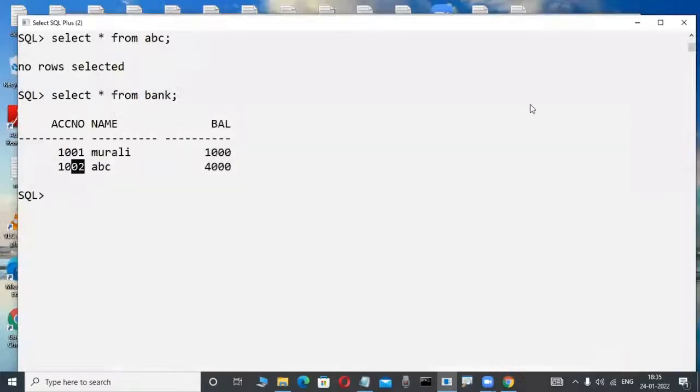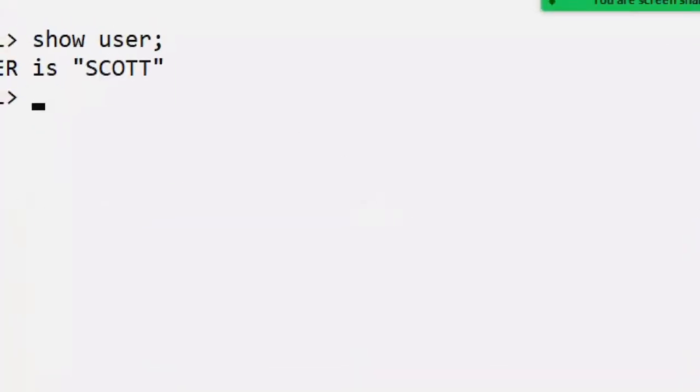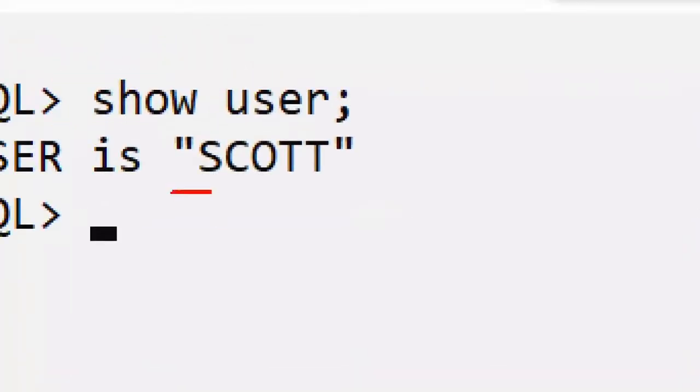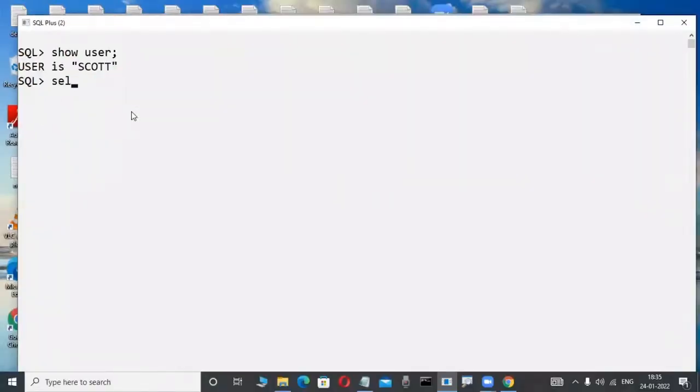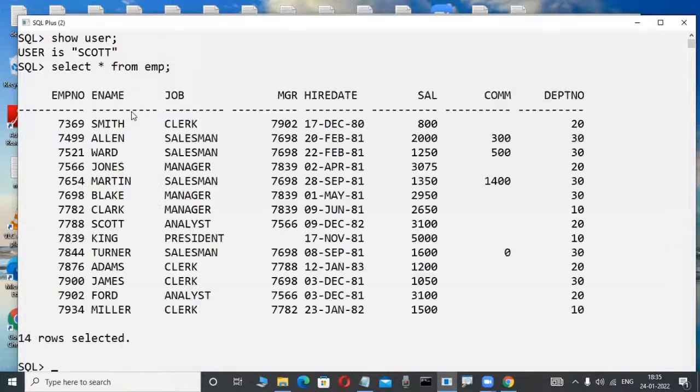For example, a simple example. Suppose one employee is there, named Scott. Oracle Corporation gives this user. Don't worry, you will become familiar with these users in the future. Scott is an employee, and this employee has one table, for example the EMP table. Oracle Corporation gives all these tables. Don't worry.